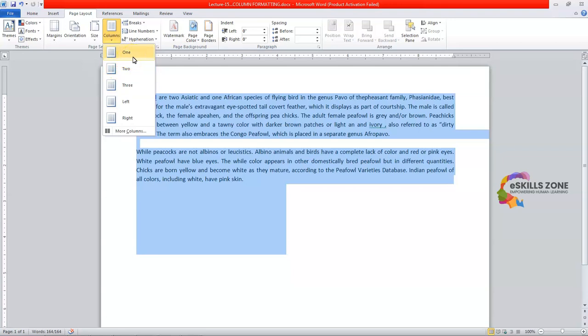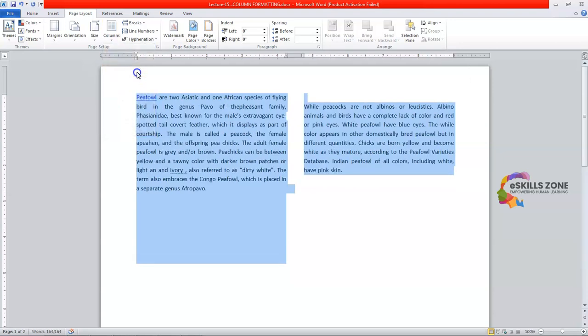Now we will select the number of columns we want to apply in our document. For example, here we have chosen 2. So the selected text gets divided into the specified number of columns. This way, viewers, we can select columns and apply them to our document.